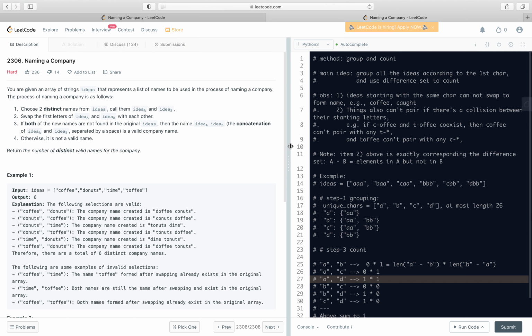Let's look at problem 2306, naming a company. Here we're going to provide a grouping and counting solution. So first I'll go through the statement of the problem, and then we will analyze the method and main idea with an example, and finally we give the code. First, let's look at the statement of the problem.